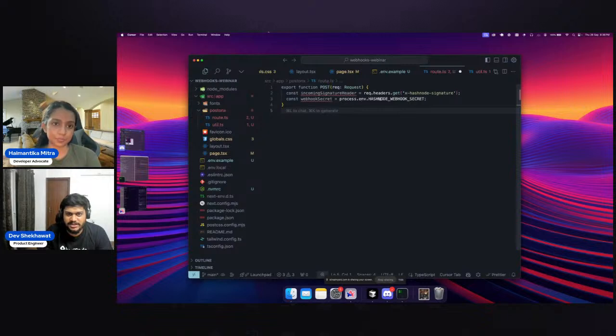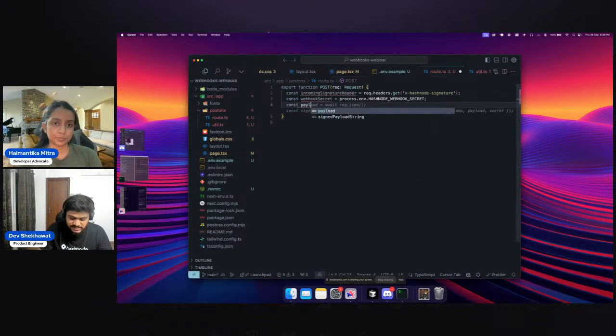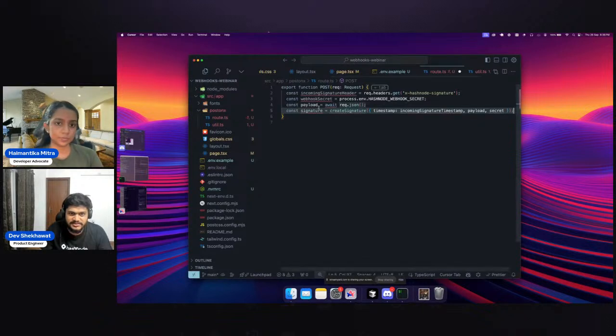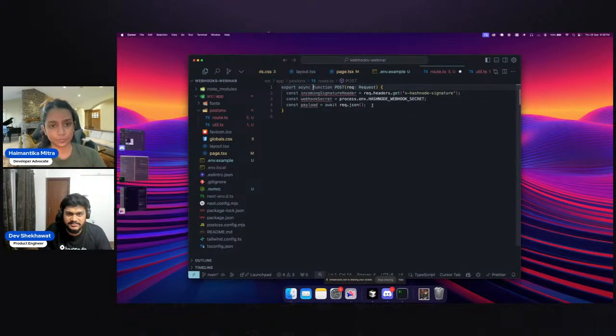So process.env.hashnode webhook secret is the secret that you copied, and you can also get the payload that is being sent with the request using request.json. And since you are using await, you should also make this function async, right? So this part is done.